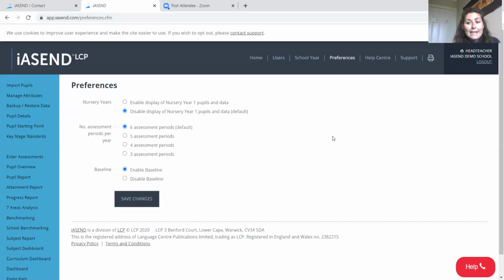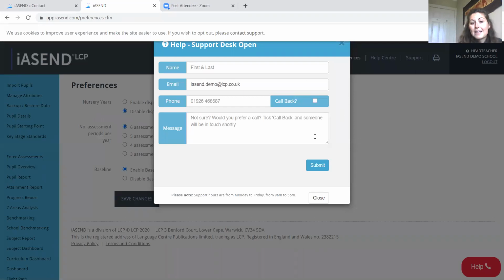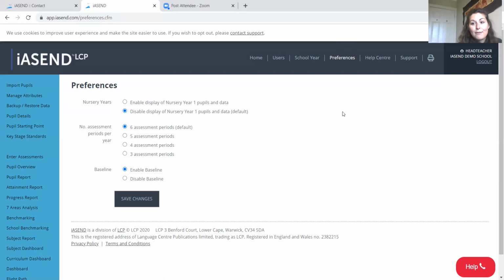Now, with iASEND, you've got lots of places that you can get some help. We're not here to leave you on your own. So you should have your education consultant, so you should know who that is. That will be either me or Jack. You've then got obviously the support desk, which if you click support, that will bring up a ticket and they can answer any questions that you may have. We are open 9 till 5.